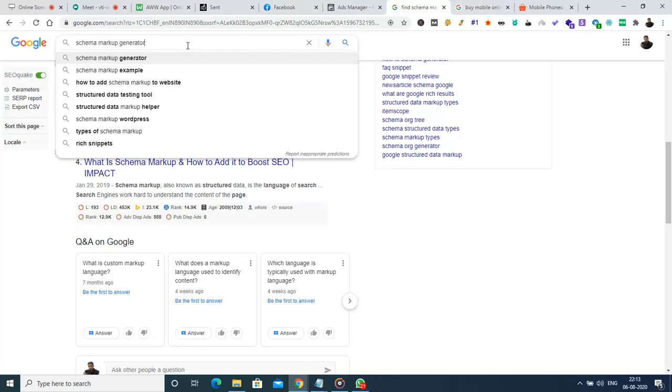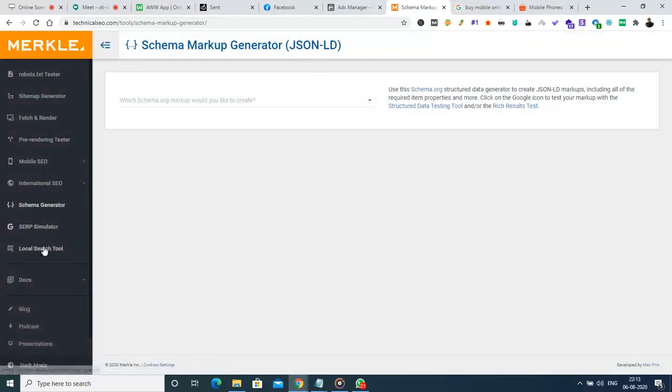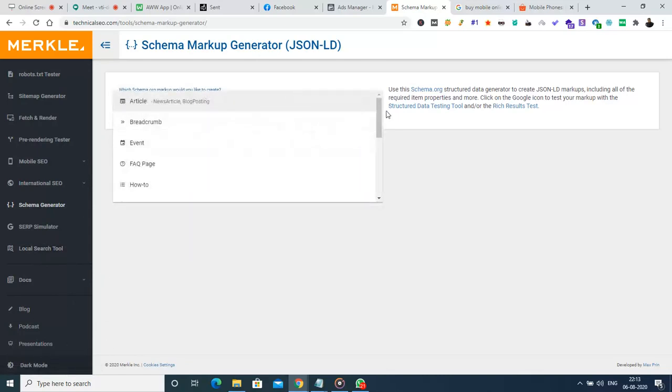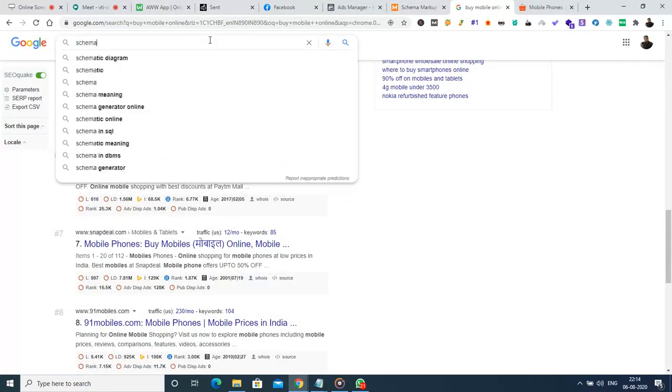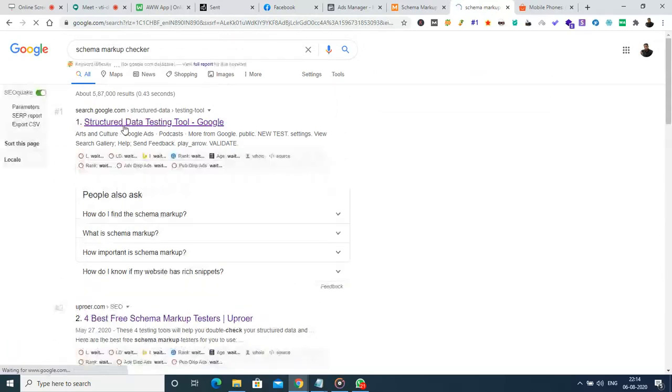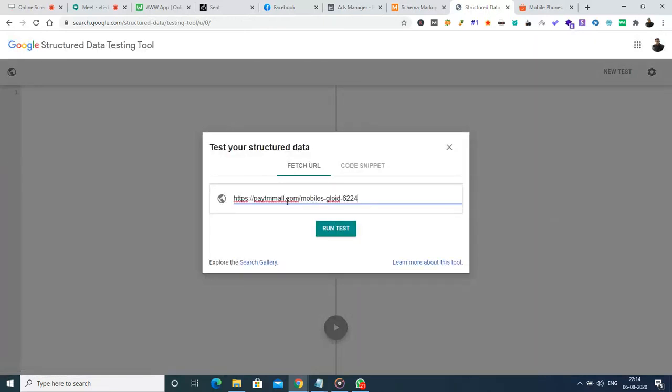Schema markup generator. We can probably have a schema markup viewer. Anyway, let us have a check. And before that, the Google testing tool. I'm going to enter the URL here and run the test.